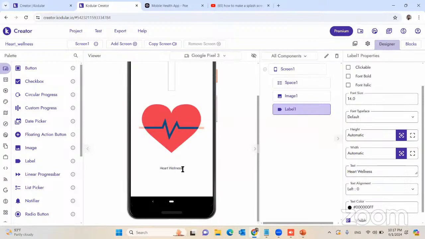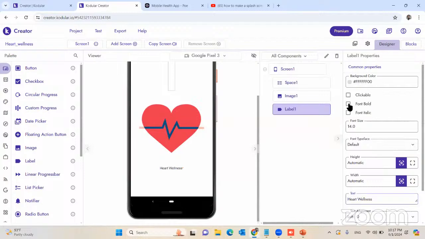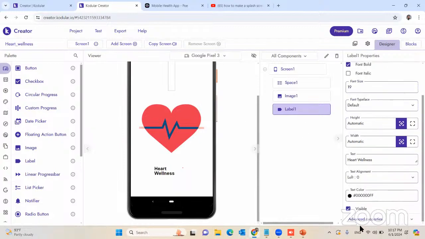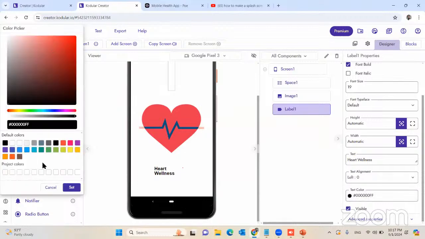And of course, I can control different features of the text. So I can make it bold. I can increase the font size. Instead of 14, I can make it something like 19. And I can change the text color. Instead of black, I want to make it maybe blue.